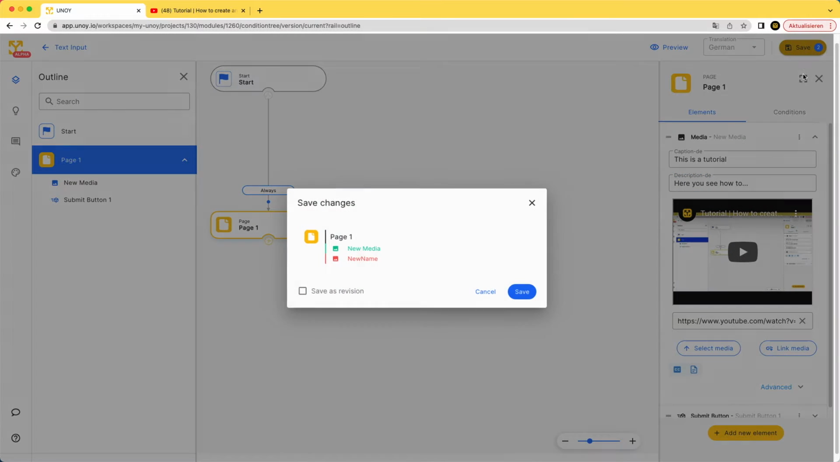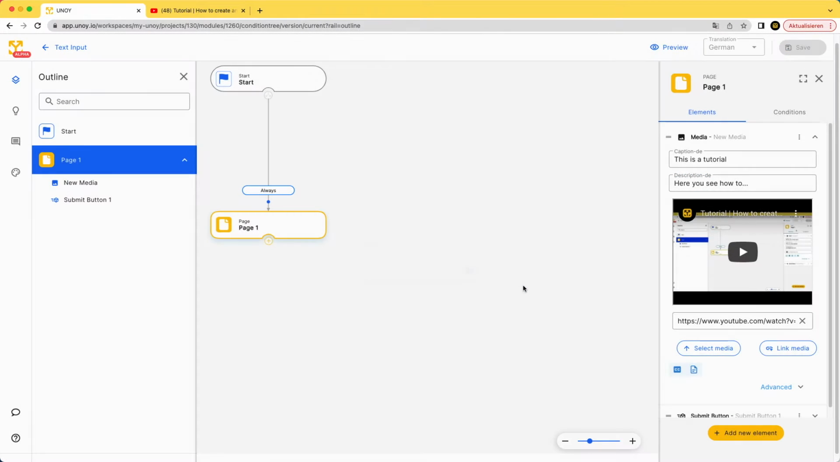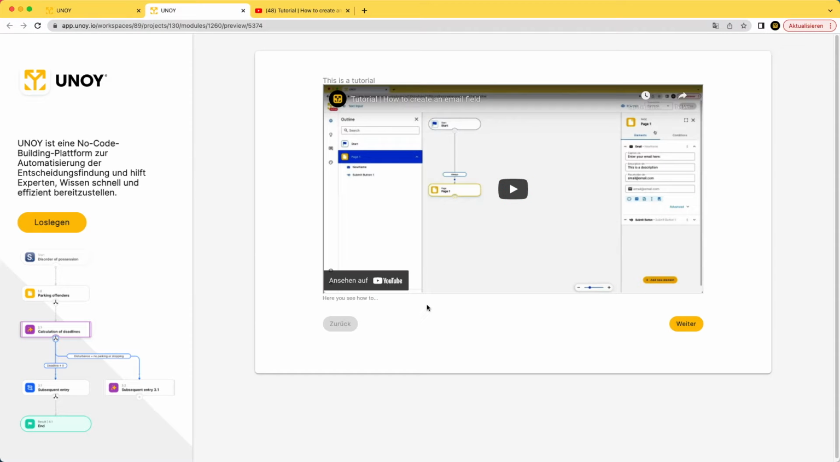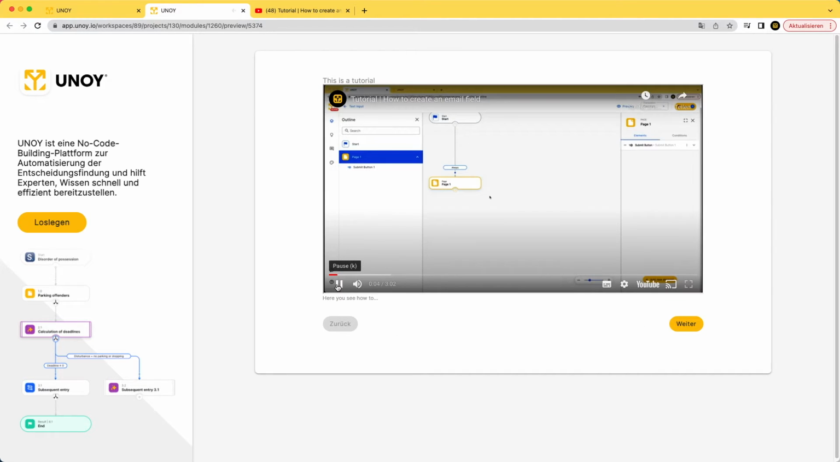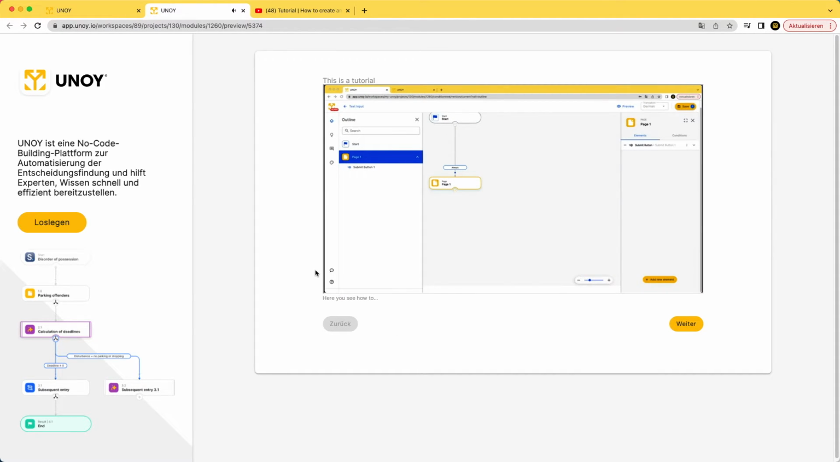Press Save and preview to have a look at the media field that we created. Here you see the caption, that's our media field, and there's the description. Let's have a look at the advanced section.